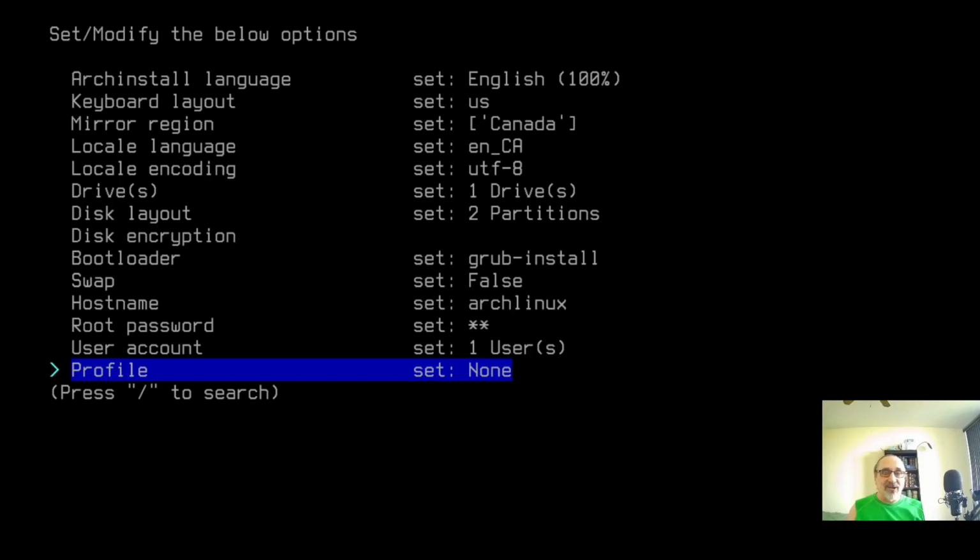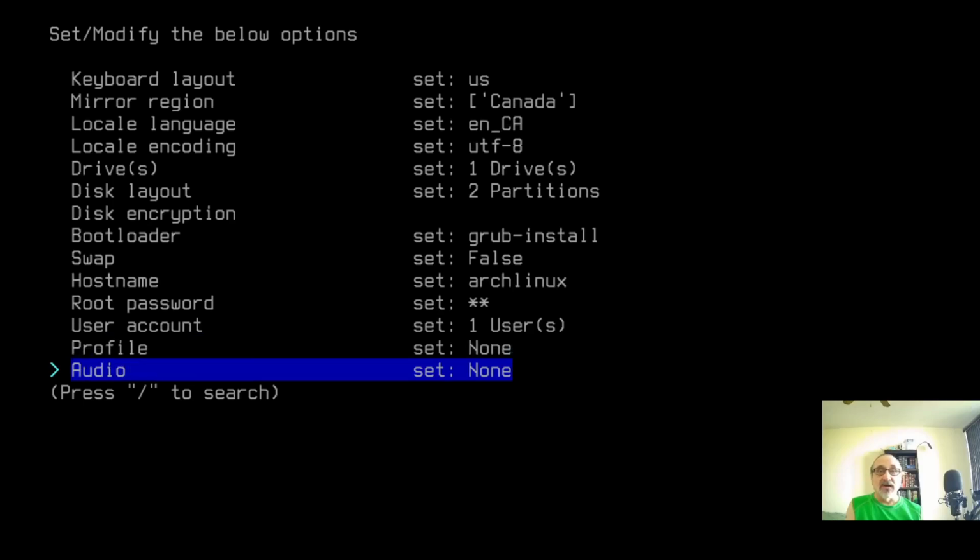Now, like I said, normally I don't do this. I always do this after the fact. After my installation is complete, I go in myself and create a user and give them sudo privileges, but I thought I'd do it this way for a change. So, profile, I'm going to skip. Audio, I'm going to skip.